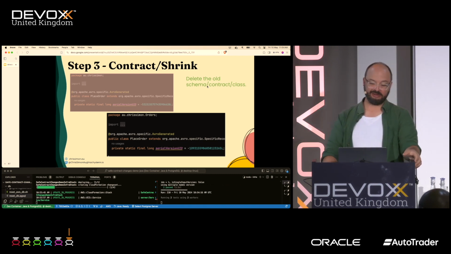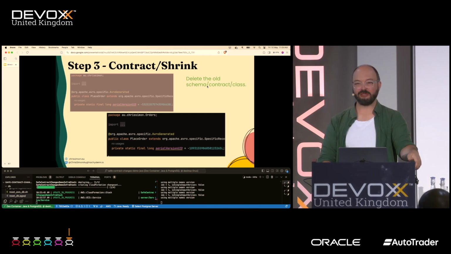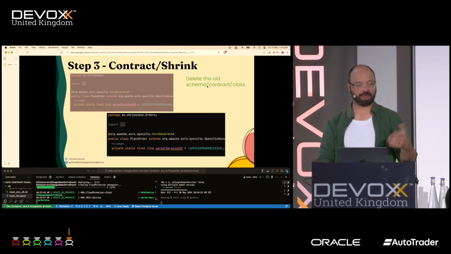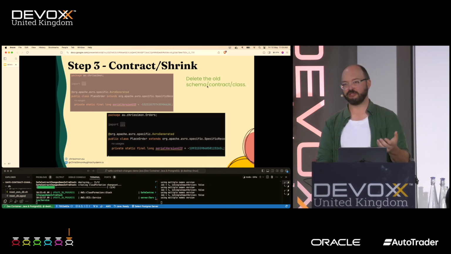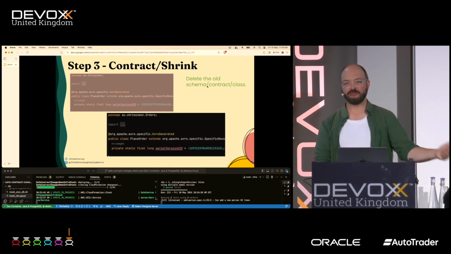I don't necessarily recommend deleting the topic out of Kafka because you probably want to retain that historical data, but whatever you need to do in your situation. The key thing is now in step 3, we've rolled forward to a version of the consumer that can only handle the new one because we're only sending the new one, and that's totally fine.